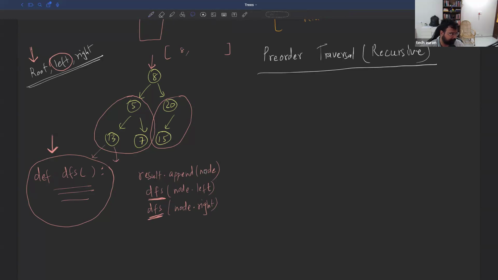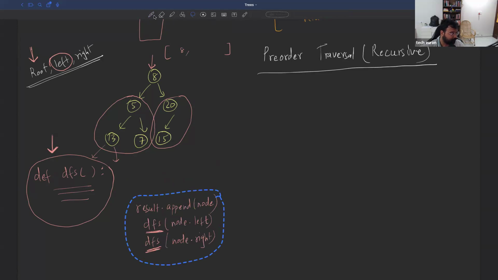So I will take this and I will define one function. I will write this function that this is only my DFS function, which takes a node. And it will append that node to the result. And then it will do the same DFS on the left and on the right. So this is the function DFS, which is using itself inside it. This is only recursion.